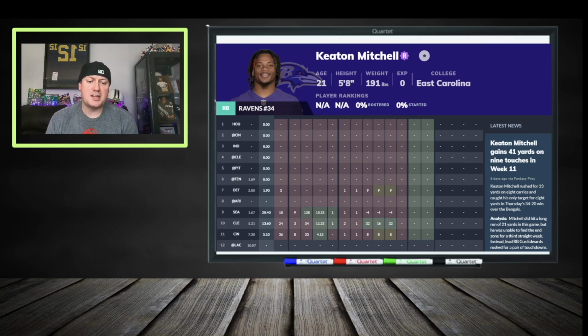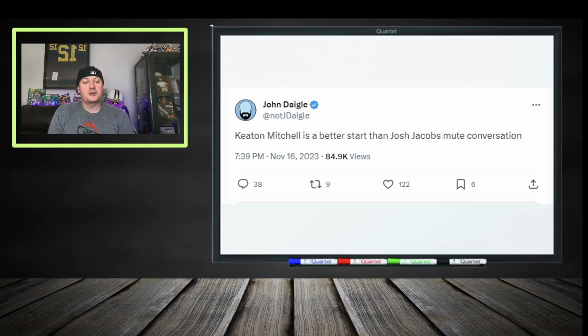And going into this matchup, the market jumped the shark. And I was very surprised about that because a lot of people were starting him no matter what, and they were going crazy about it. And then you get on Twitter and you're going to see stuff like this. Keaton Mitchell is a better start than Josh Jacobs, mute conversation. So a lot of people were bumping him up there, like in the top 10, top 15 of RB rankings.